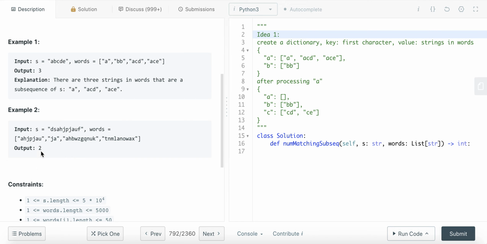In example 2, you can check this example as well. It has two subsequences. One we can easily tell is AHJPJAU, which you can find right in the middle. JA, you can find as well. AHB is not, because this B does not match any character in the original string S. Similarly, the word starting with TN does not occur in the original string.